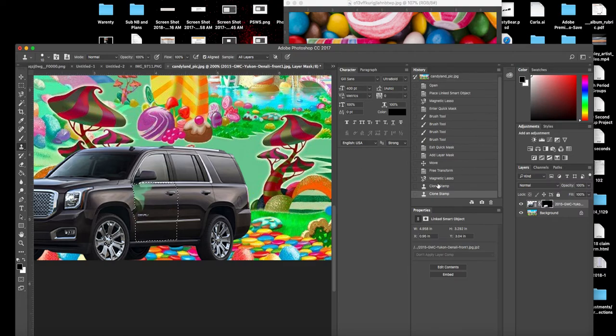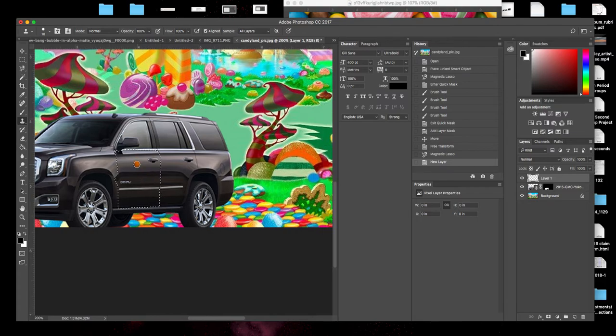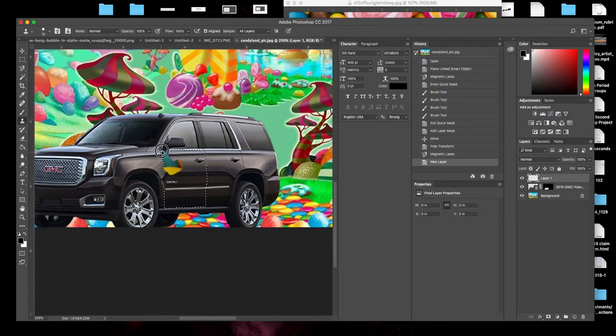Open up your history. Go back to your magnetic lasso. Make sure you do another layer. That was not good. Okay, there we go. That was what was wrong. Okay, so it should look normal, just like the painting.